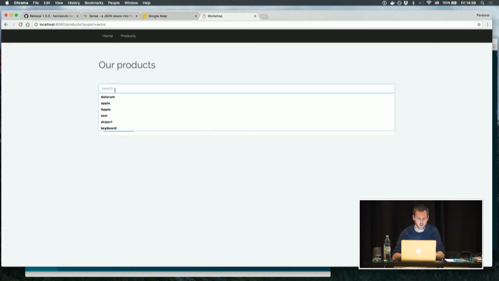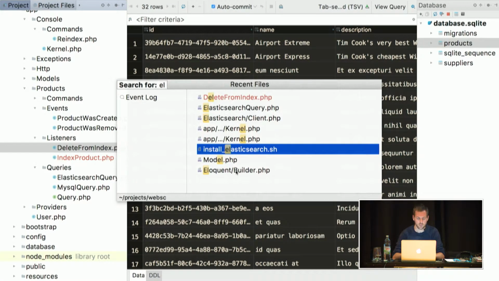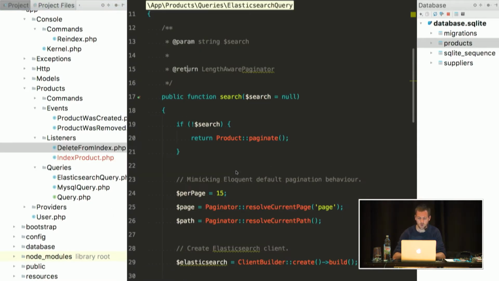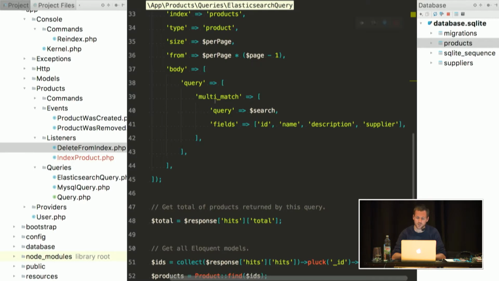There's also one more thing. If we do airport, but we forgot some letter, for example the P, it also doesn't work yet. That's something we will fix right now. If you go to Elasticsearch query, we go to the multi-match. We can add some stuff here to make the search work better.